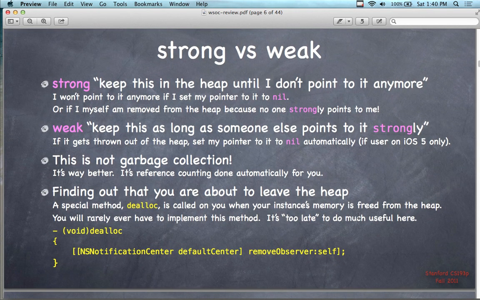So going back to what I said before, when you drag an item over and you make a property out of it, let's say a label as an example, you get this strong or weak option that appears in there, as well as atomic or nonatomic, and I don't know what the other options are off the top of my head, but there's one more that fits in there as well. But long story short, it's going to tell the garbage collector to do something.